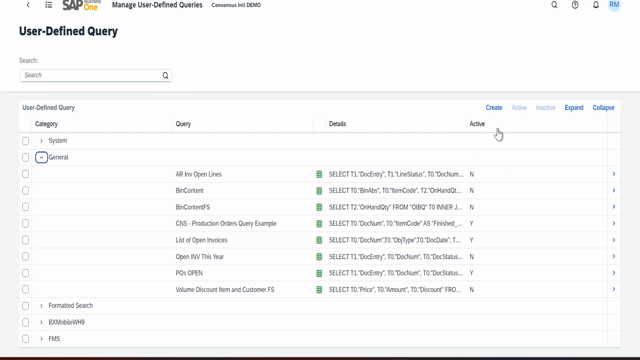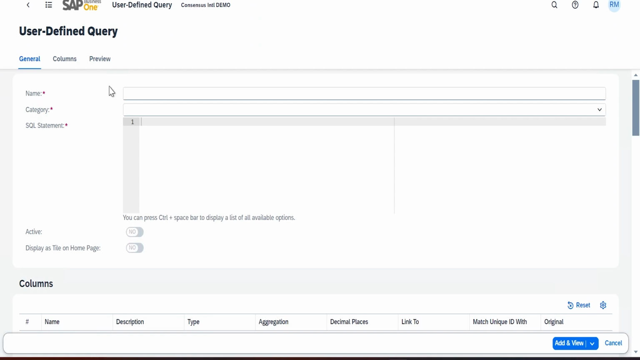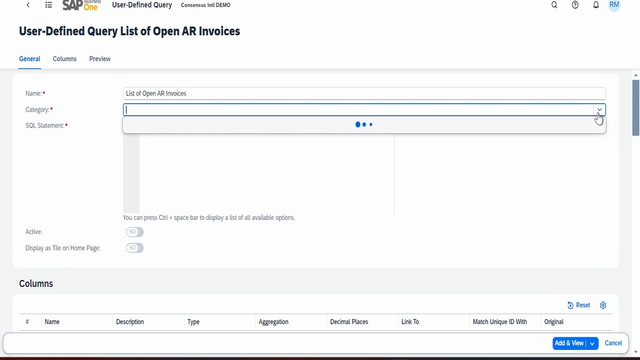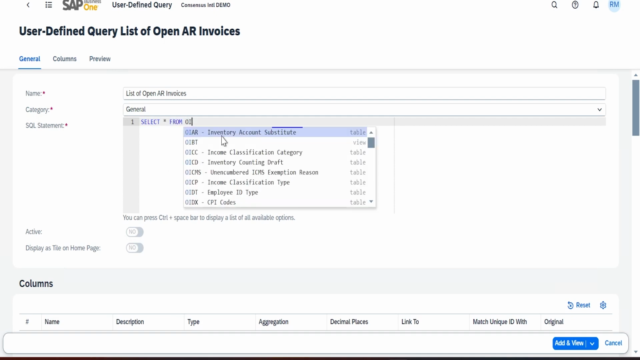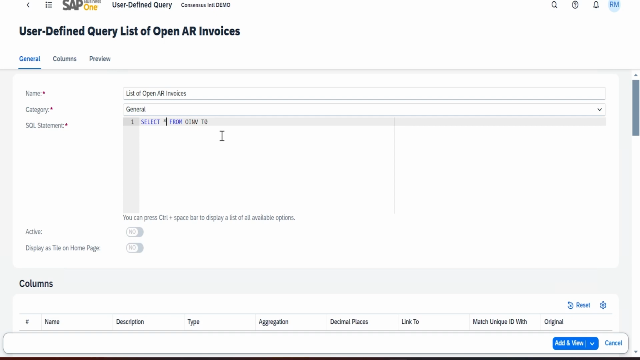In order for us to create one from scratch, we are going to hit the create button right here. And then we are introduced to our window to define user-defined queries. The first thing is to name the query. Let's put a standard name like list of open AR invoices. We are going to put this query in the category General, and we are going to do a simple query. I'm not going to copy anything. I'm going to build it from scratch. So I'm going to do my standard list of an OINV table.